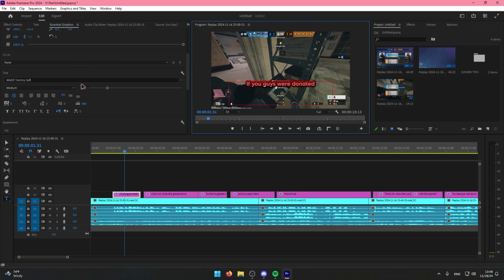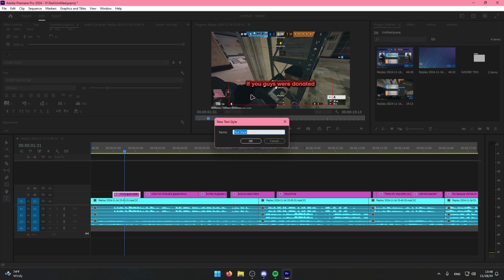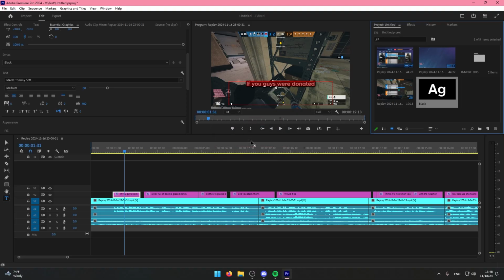We're going to scroll down to here, and in the style section, we're going to hit create style, and then we're going to name this one. So this one has a black outline. So in this case, you would name it black. And then we're going to hit OK. That's one of them done.